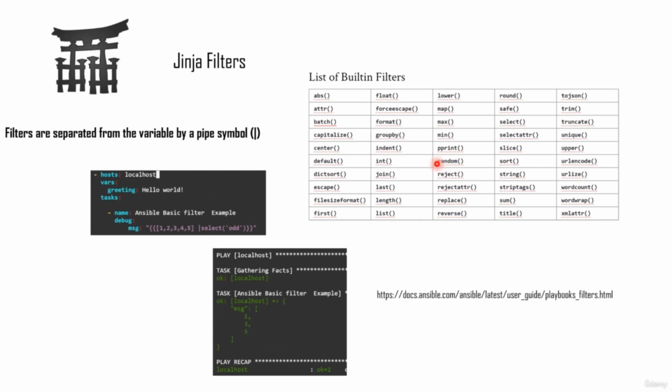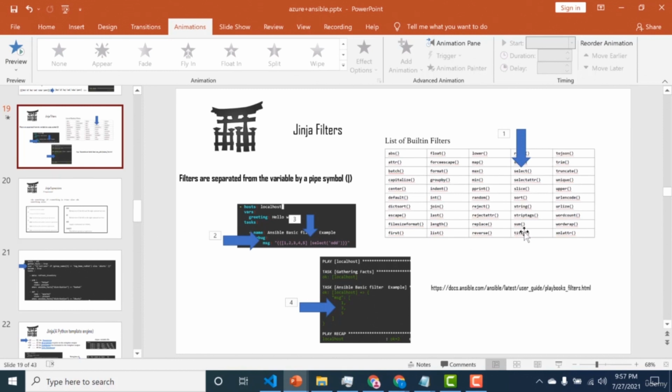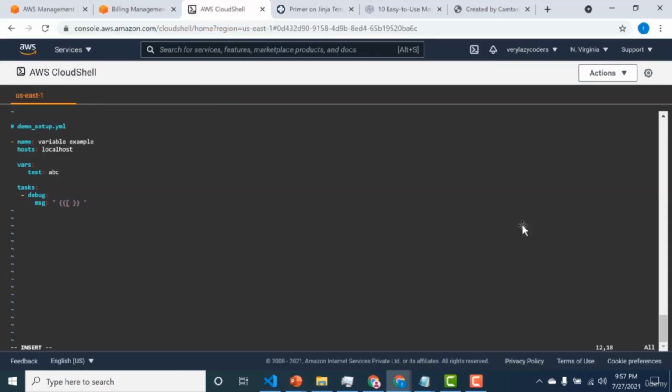Now here is a list of all the filters that are available. Of course, there is a link as well, which I will provide in the description below. Let's have a look at a few examples. The first filter that I'll show you is called sum. What this will do is sum up all the elements in a list. So I'll add 1, 2, 3, 4, 5, then the pipe symbol, and then sum. Let's run this.